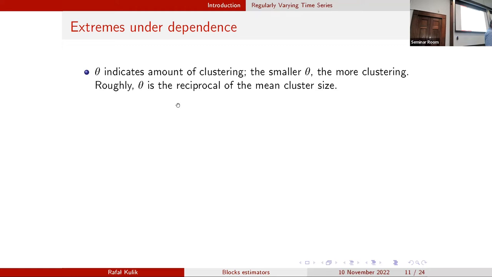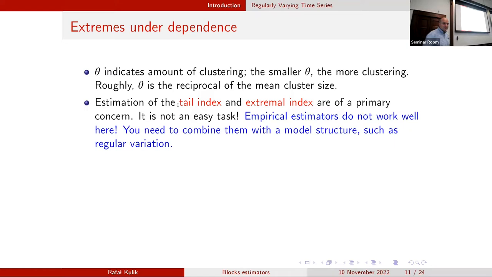So in this context of the rejection method, you will tend to reject for a long time. Okay, and in the context of extremes, this is related to long range dependence, not in the sense of correlations, in a completely different sense. Of course, theta equal to 1 corresponds to independence, to no clustering, and roughly speaking, theta is the reciprocal of the mean cluster size. Okay, and I will show you one example in a moment. What does it mean? It will be shown on the picture.